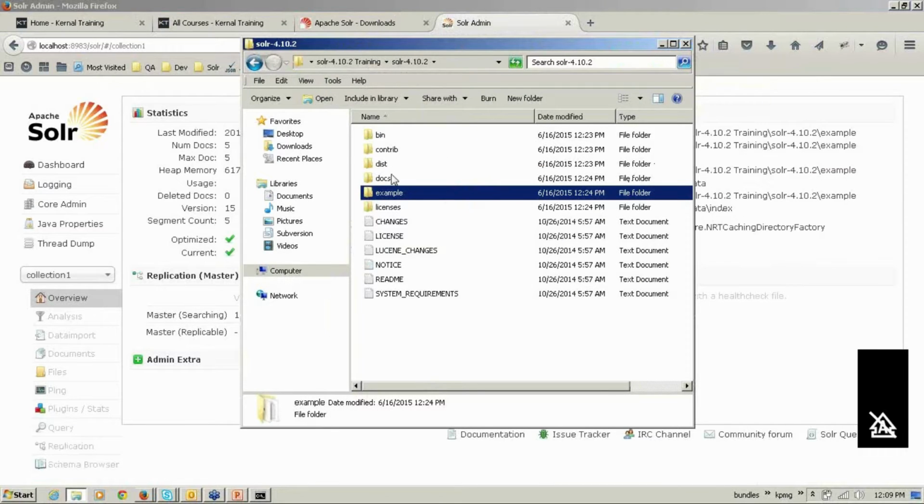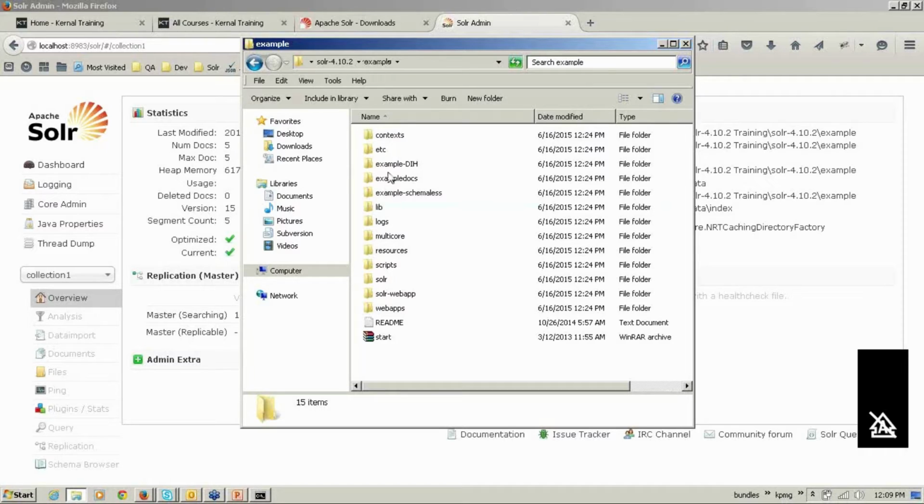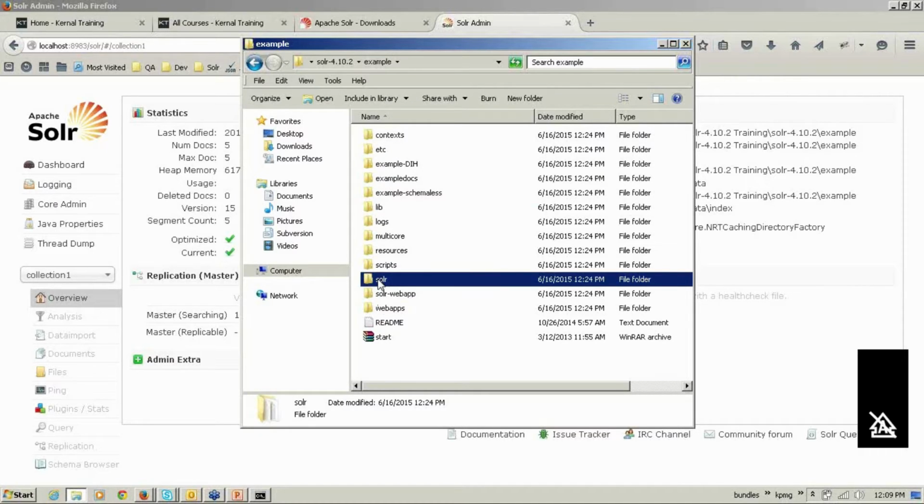It will have been counted: docs, example, license, and the other files related to the server. So when we go to the examples, you can see different folders, and here we have a Solr directory. This is one of the main directories, which is used to index the data. And you can see multi-core.